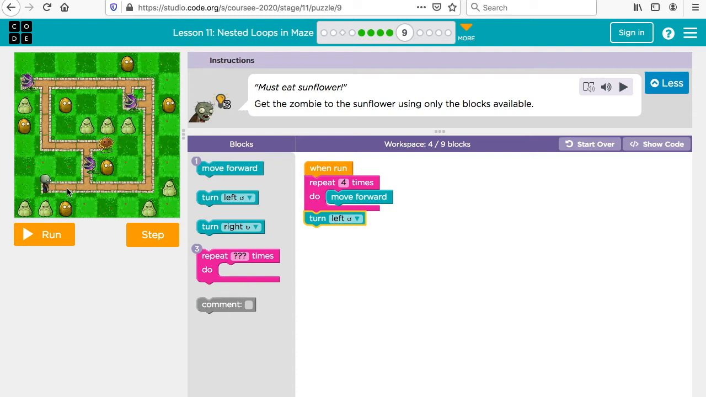Let's make sure we got the right number. 1, 2, 3, 4, 5. Let's make that 5 times. Okay. Then he's going to turn to the left. And then he's got to go 1, 2, 3, 4, 5. Then he's got to turn to the left. So 1, 2, 3.